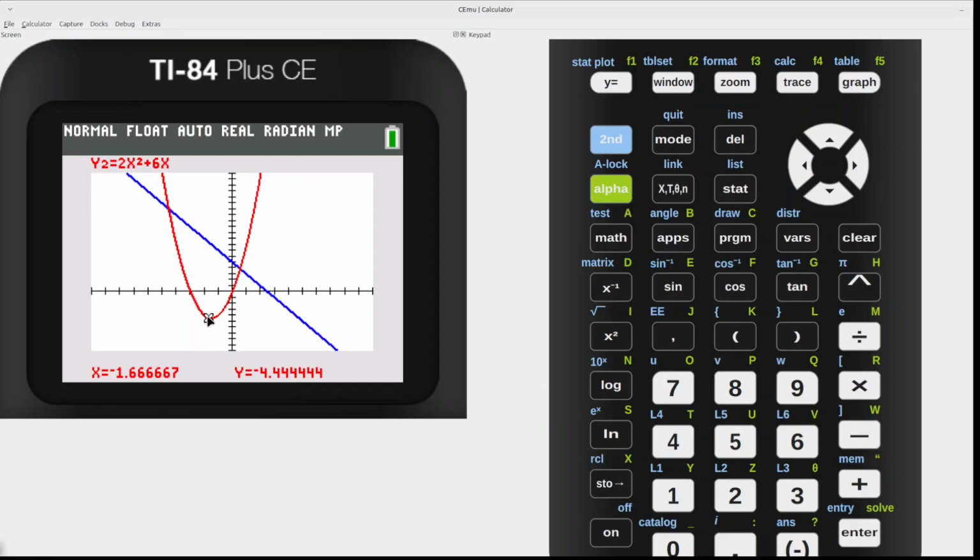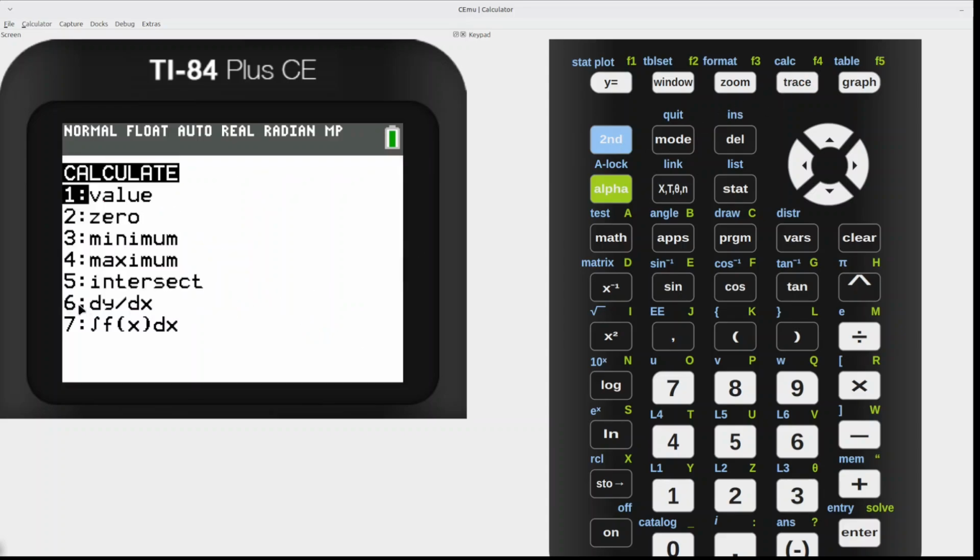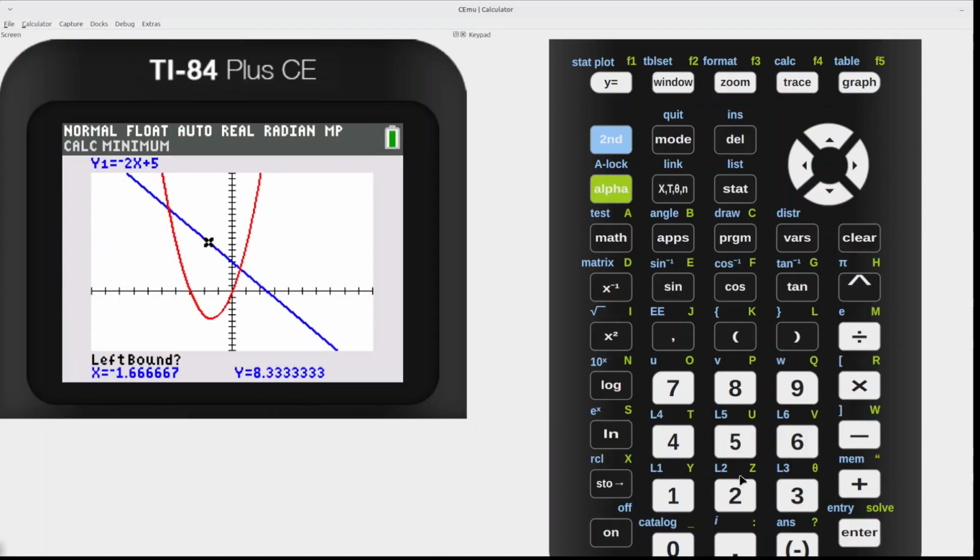What if I want to know what is the minimum value of the red line here? We can go to second calc, go to minimum, number 3. I'm going to put my cursor on one side of the minimum, press enter. Move my cursor to the other side of the minimum, just anywhere, press enter, and press it one more time. And then it says that the minimum value is at x equals -1.5 and y is -4.5.